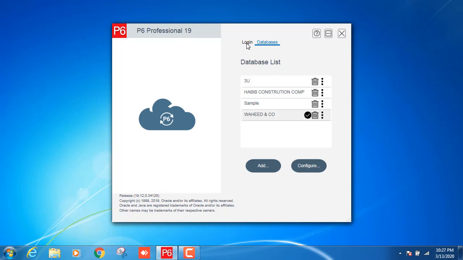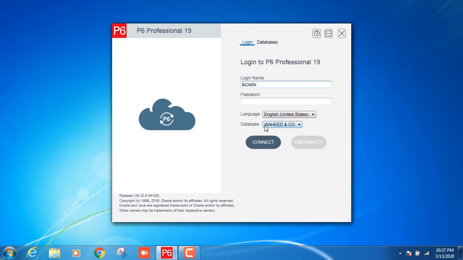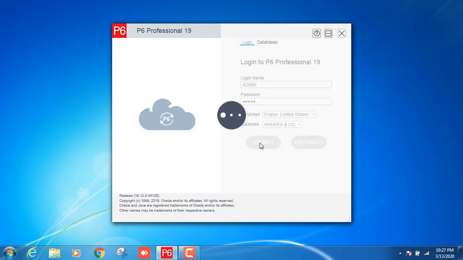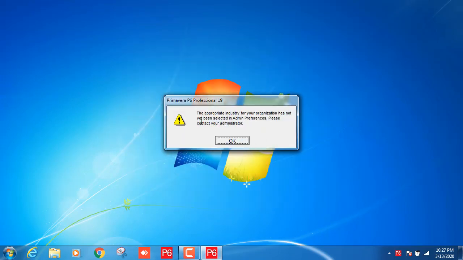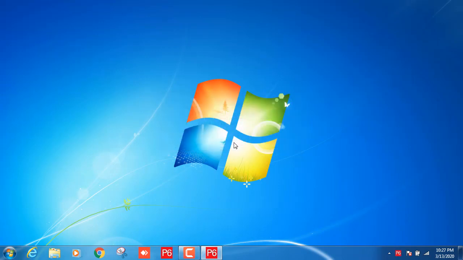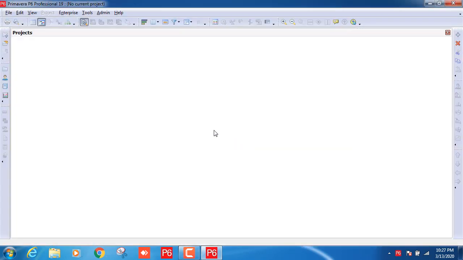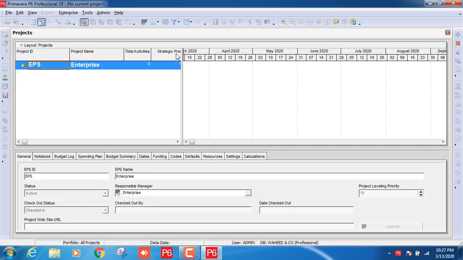Now we will click on the login button and make sure you have chosen the same file name in our databases. Now we will enter the password and then click on the connect button. It will take a few seconds. And on this message we will click on OK. Now you can see our system is ready for working.